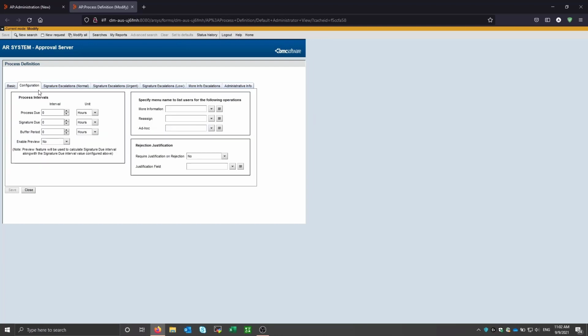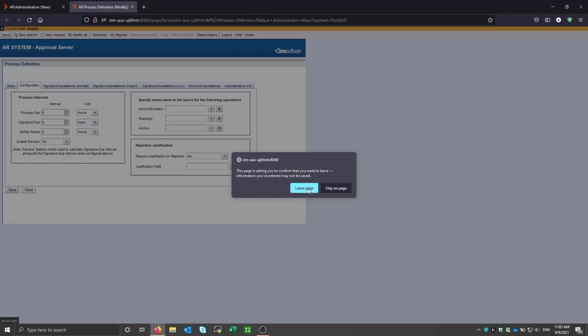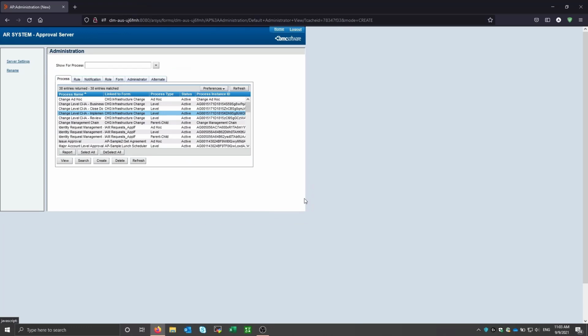Another tab here that's kind of important is the configuration tab, which allows you to set process intervals. So I can say a signature has to be done within 8 hours, or maybe it has to be done within 8 days. Another example would be the rejection justification, where you can say yes or no. You have to give a justification for your rejection. Once you're done looking at this or modifying this, you can click close. I'm going to go and close this and leave it. I don't need to save the request because I'm not making any changes. And it'll bring you right back to the approval administration console.